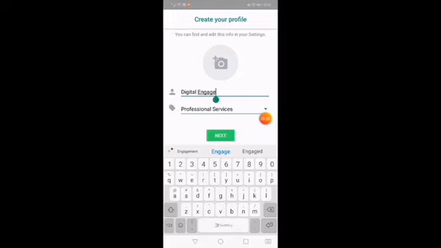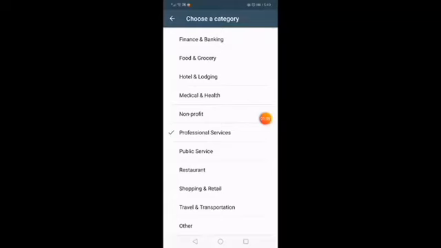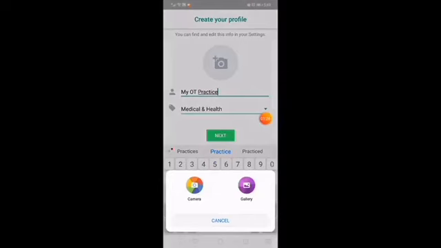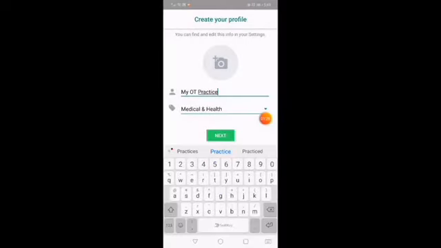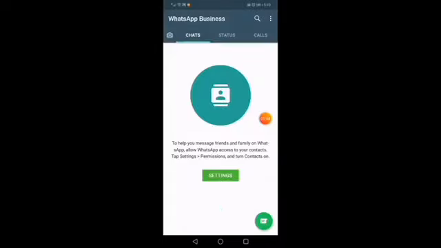So this is what's great about WhatsApp for Business. You can put your business name, and you can tick what kind of services you have. So in our case it would be medical and health, and you can put there your practice name, like my OT practice. You can put your picture there, or you can put a logo if you have a logo on your phone. And once this screen is gone, I'm going to show you what some of the features are of WhatsApp for Business, which is really fantastic.